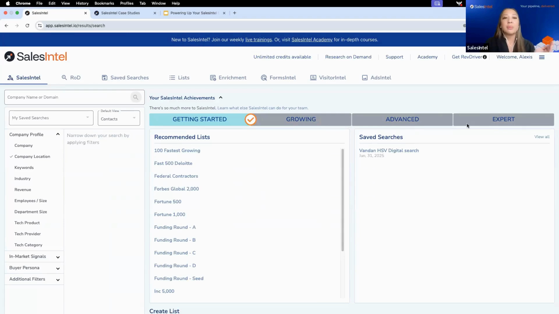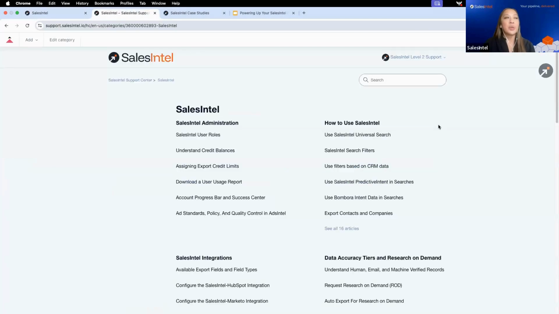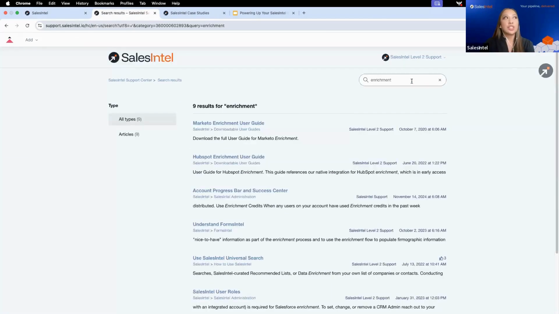I do also want to point out some additional resources that could be overlooked. You have our support center here in the upper right corner. This can be super helpful for any resource guides, how-to guides, as well as frequently asked questions. If you open it up, you have a little search bar here, and here is where you can see all of our frequently asked questions and product guides for our most used features. If you start typing in something in regards to enrichment and press search, Sales Intel support will automatically bring up all of the resource articles connected to the specific topic that you have entered.